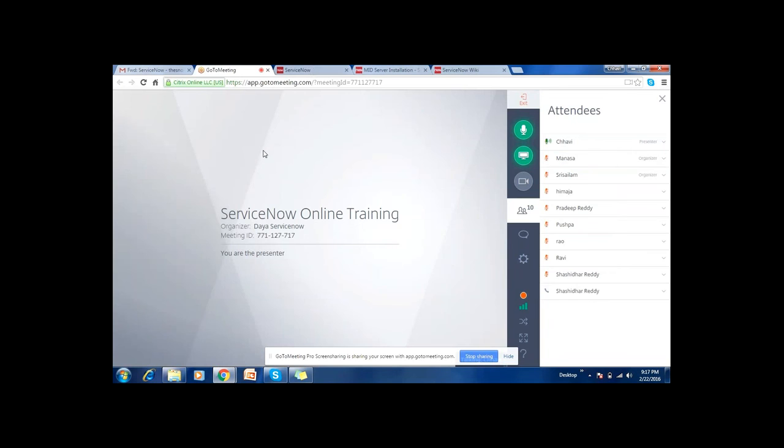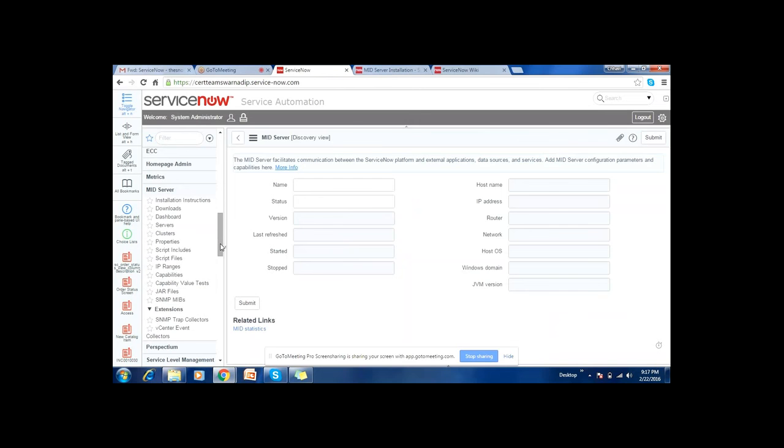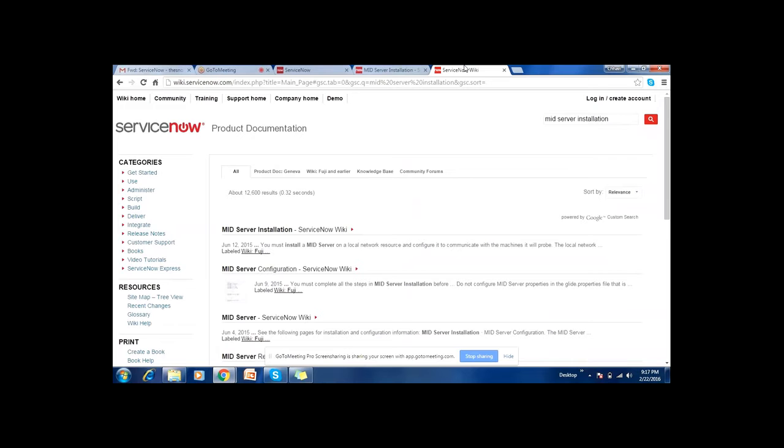As I told you, I can't show you what needs to be done, because we don't have a VMware. We are not working in an organization where we have those things. But the mid server concept is nothing but a server that can be on a virtual machine or on a physical machine.